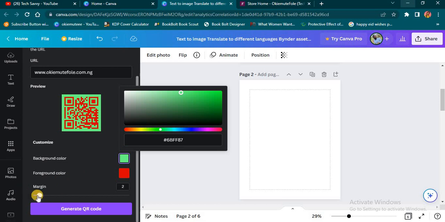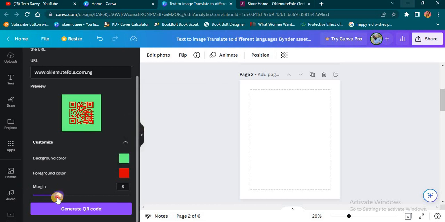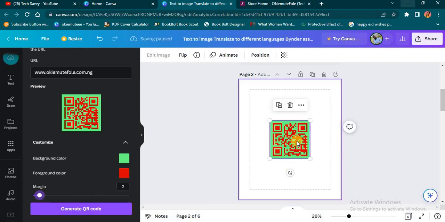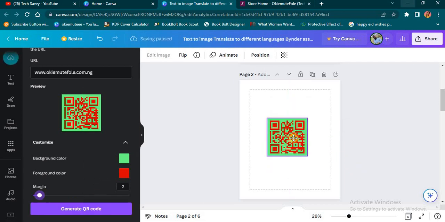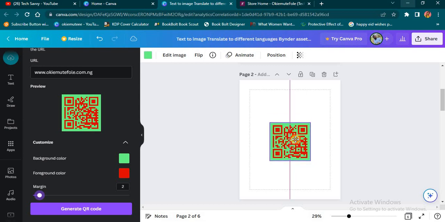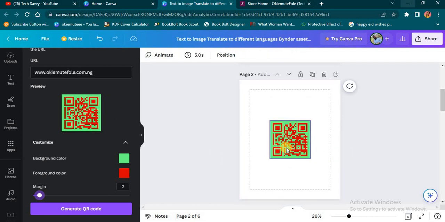Okay, and the margin, I can decide how the margin is going to look and so on and so forth. So when I've done that, all I need to do is click on generate QR code and then allow it to generate. Okay, so you can see it right here. If anybody scans this QR code, it should take you to my personal website. So that's how you generate this particular QR code.